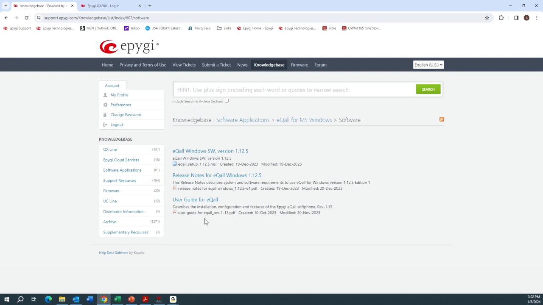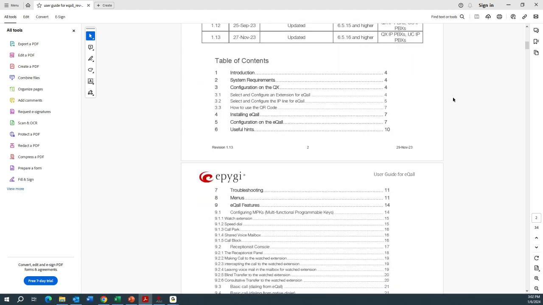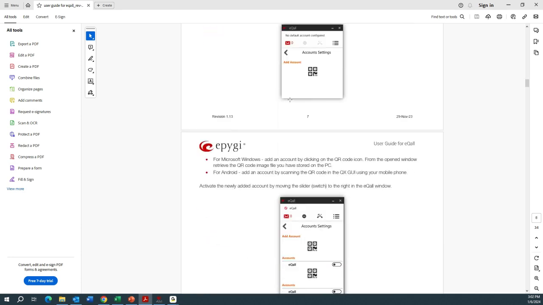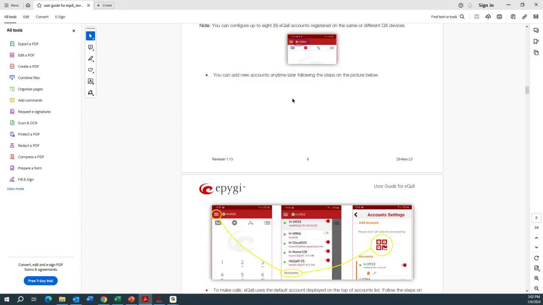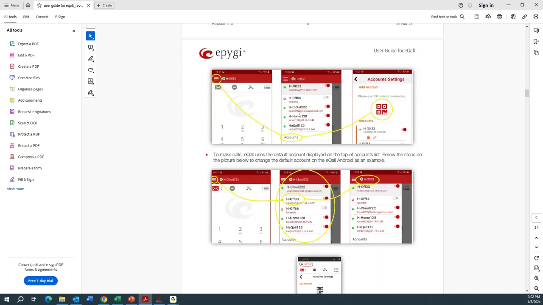And then I recommend that you take a look at the user guide. And while we're here, I've already got it open. So let's take a quick glance at it. So this is the user guide for eQall. So if we scroll down a little bit, there's how to install eQall. So once you open it, it shows you how to get the account, how to go to the accounts, shows you some basic information, how to make your basic phone calls.